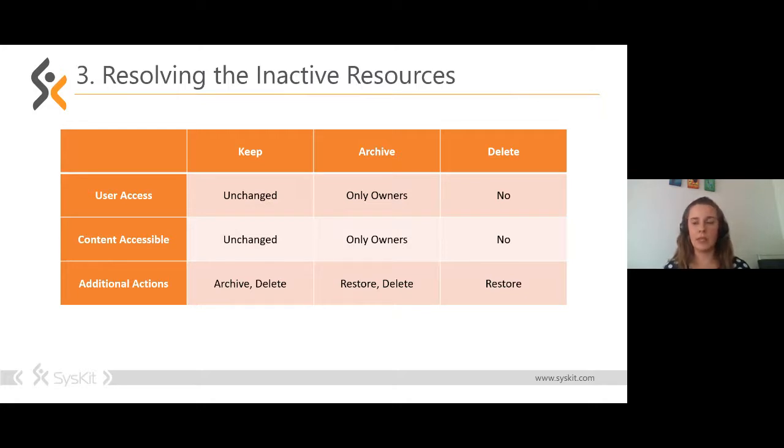But if that was not the right decision, then again, owners and admins and global admins can perform restore or delete. So if you did this by mistake, you can restore the item, you can restore the group. It will return your members and they will be able to see and access those files again. If this is something that you no longer need, then you can delete it and that's it.